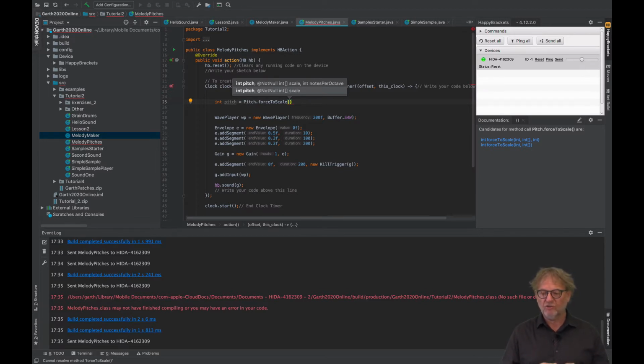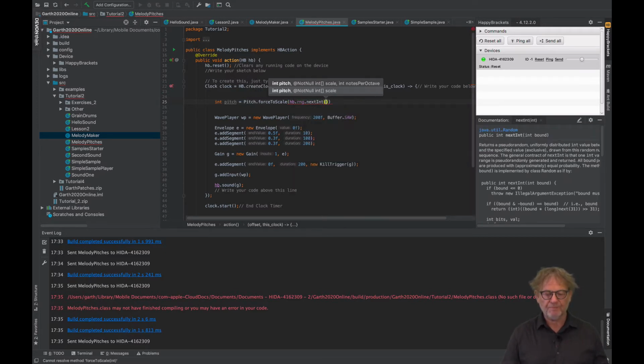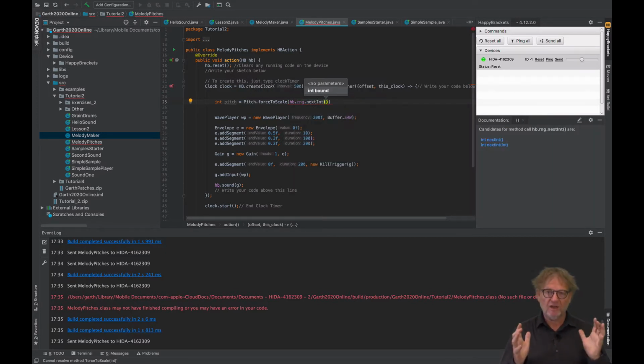But I'm actually going to make it slightly more complex here because I'm going to generate a random number using the random number generator. And then I'm going to call on that next int. And I'm going to give it a range of numbers that it can call from. So in this case, it'll be from 0 to whatever the top number is. So let's make this 32. So I'm going to give it a bounds of 0 to 32.